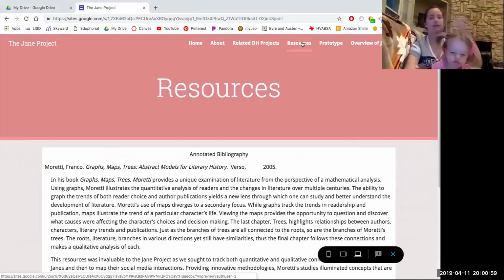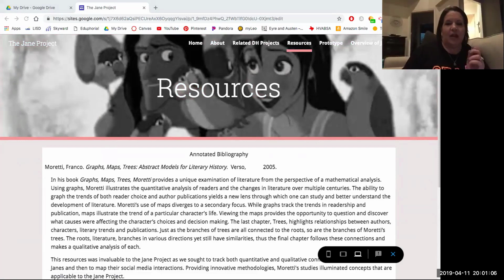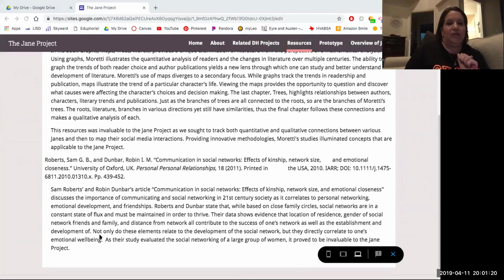Okay, and then Tamara's going to take resources. So far, we only have a couple of resources on the page. We're definitely using Franco Moretti's Graphs, Maps, and Trees. And then Katie, if you'll scroll up or down, whichever direction. We found an interesting article by Sam Roberts and Robin Dunbar, Communicating in Social Networks.